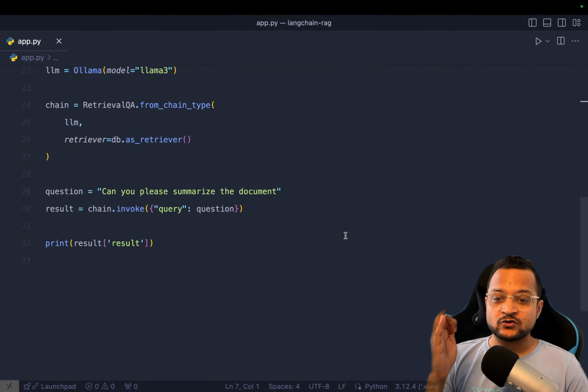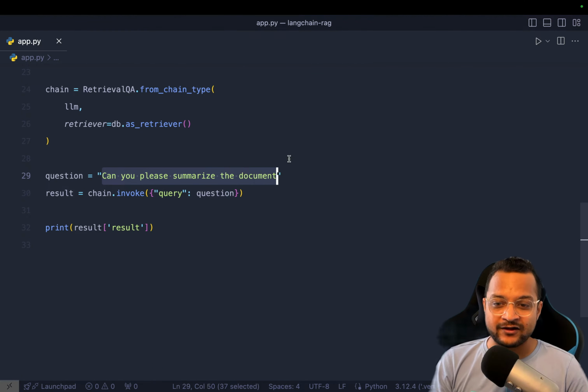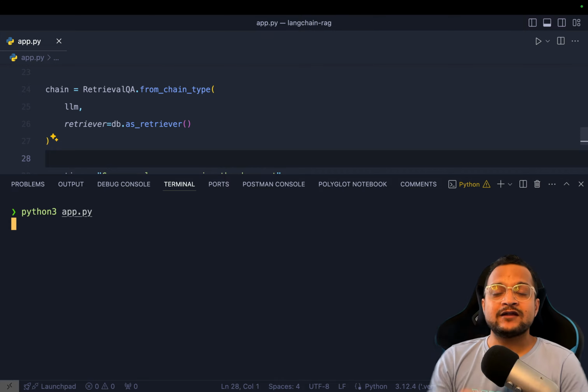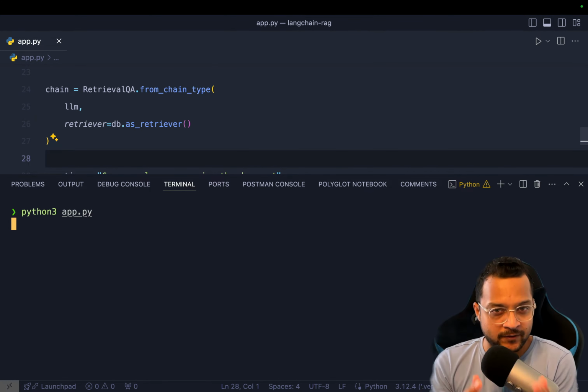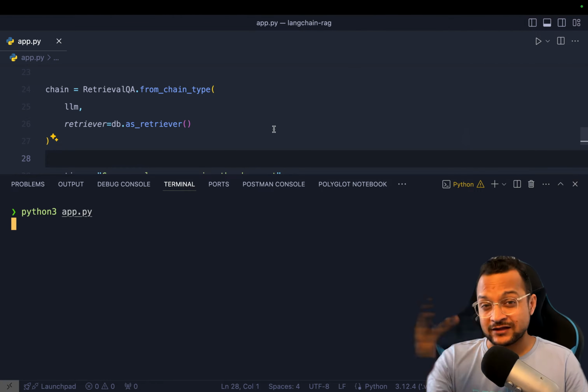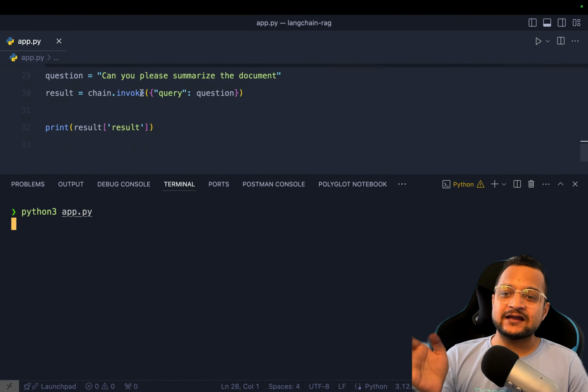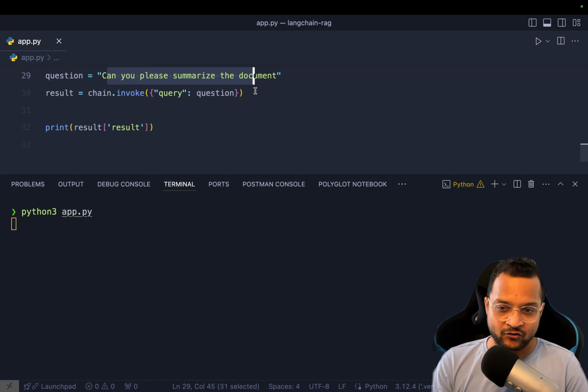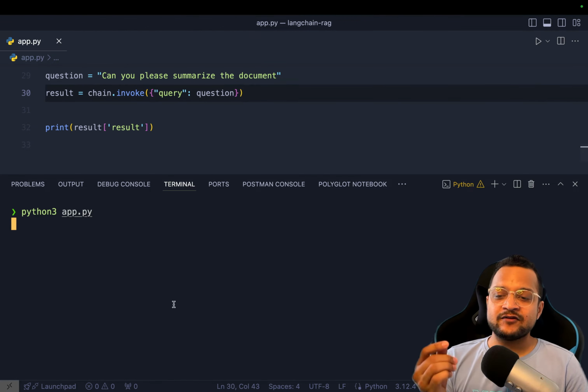So you can see it's going to be really crazy, and once everything is done, when we run the app.py file, it is going to take this PDF file. You can use any PDF you want and then ask a question. Once done, we will get the summary here in our terminal.